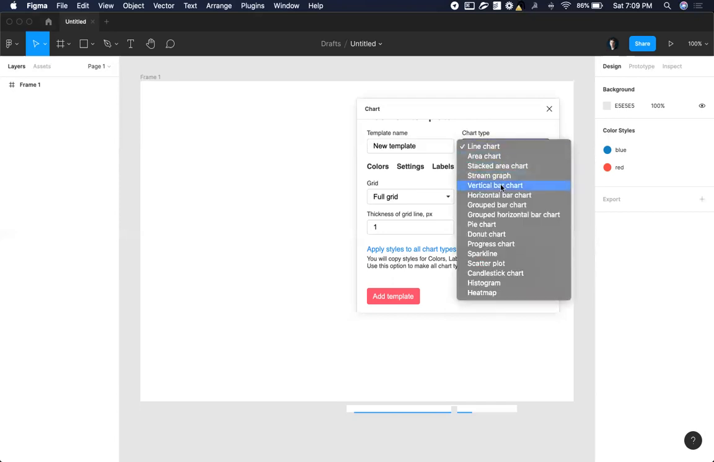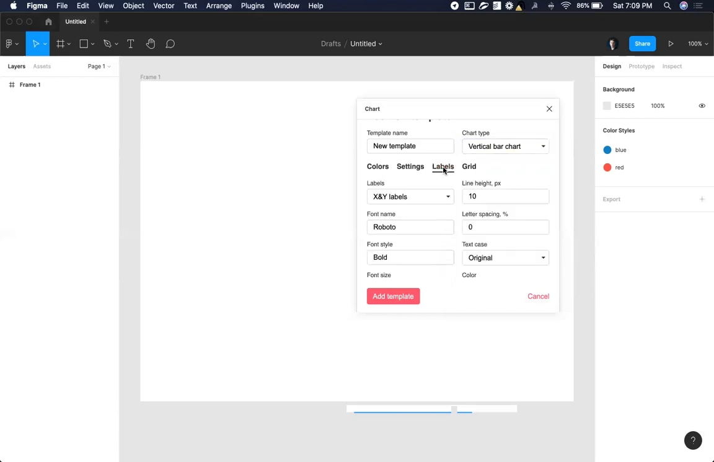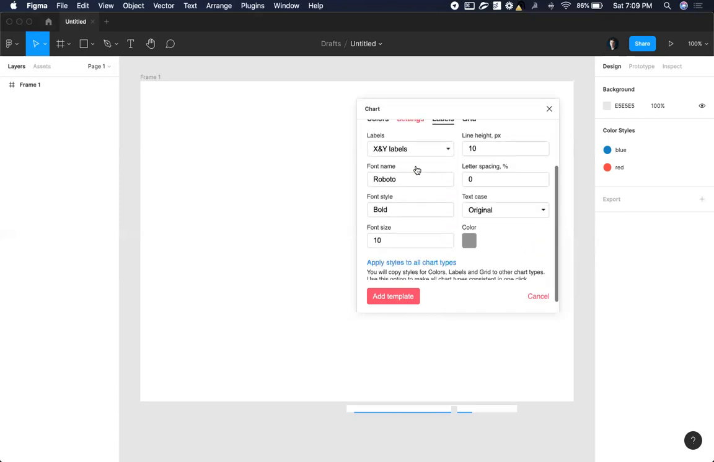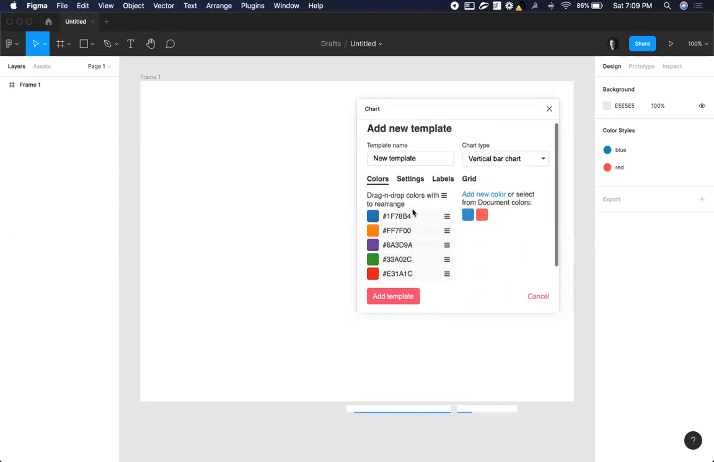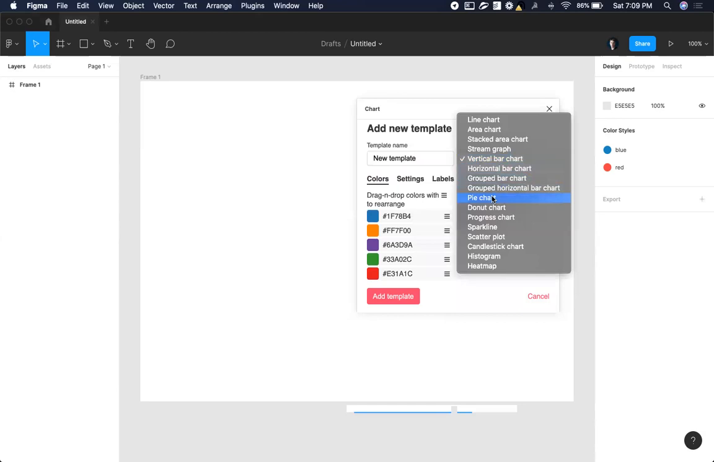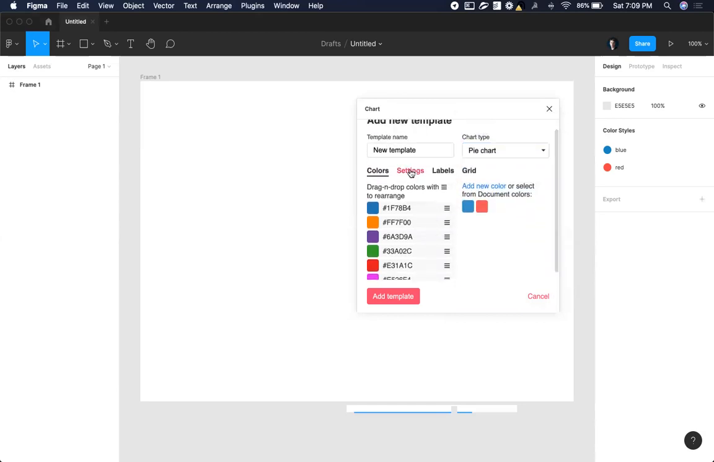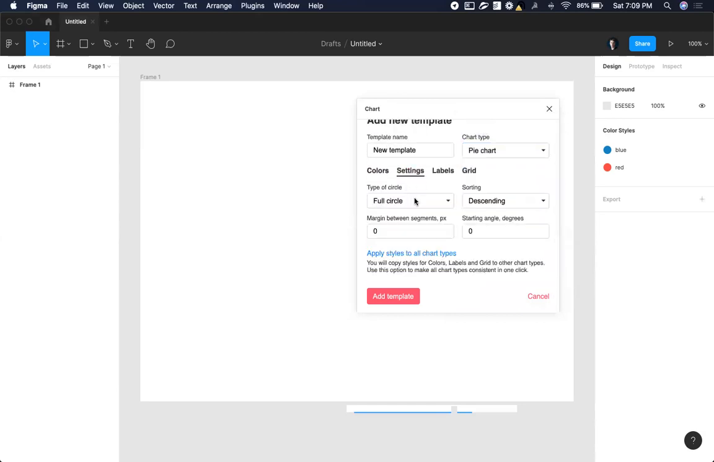So let's go to the vertical bar chart, and we see that grid and labels are the same as with the line chart. For settings, the margin could be between 0 and 1, so let's do it this way. And round top corners, so like 3 pixels is enough. And colors, we can see that it's the same. So let's go to the pie chart. Color is the same, as you see. Settings: okay, I want a full circle. Descending is okay.